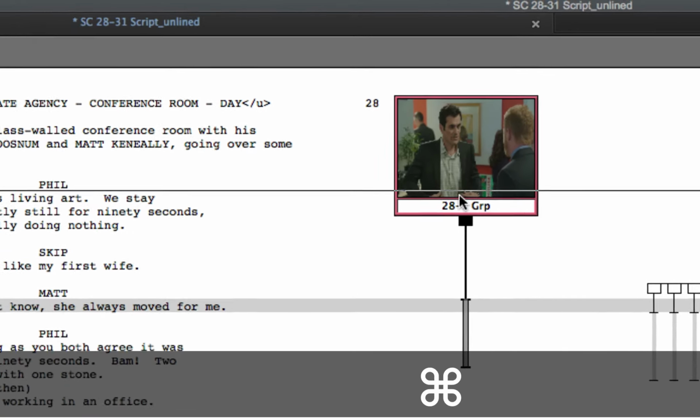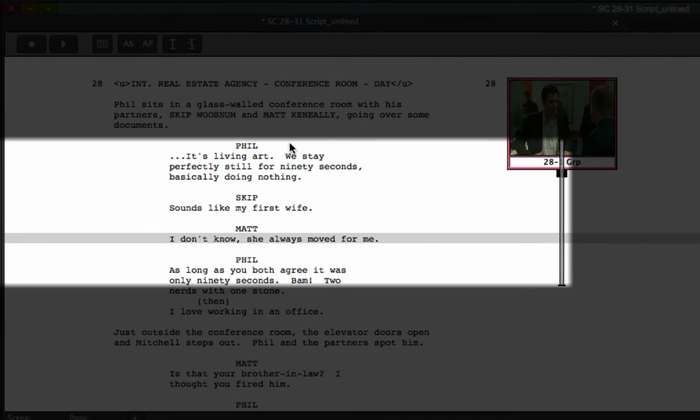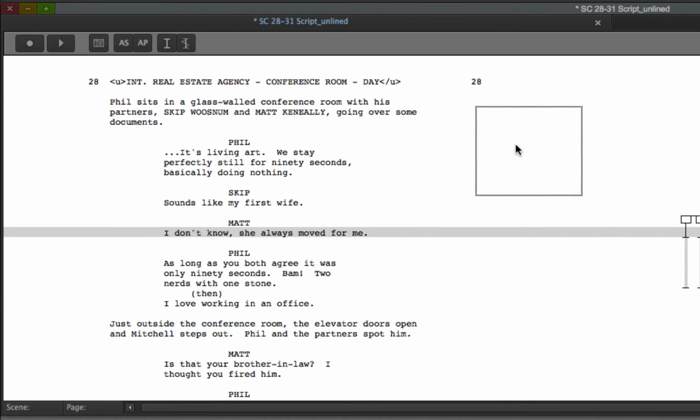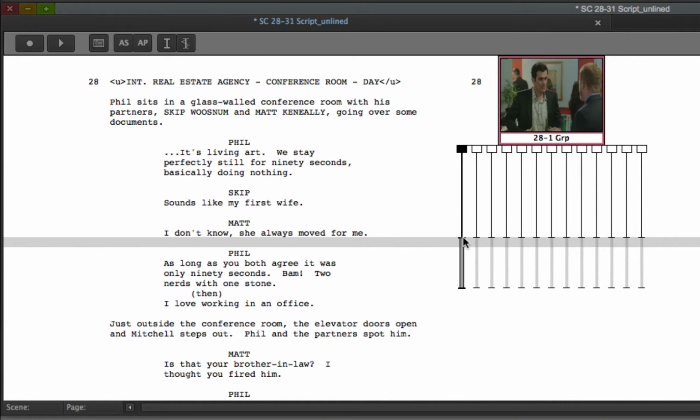By holding down the Command key, you can drag the handle at the top line to define the take's range in the script. You can also highlight the script before you drag the takes to the script to set the take duration. Or you can set the start and end of multiple takes at once. You do this for multiple takes the same way you do for one.